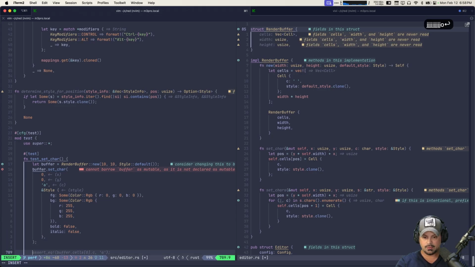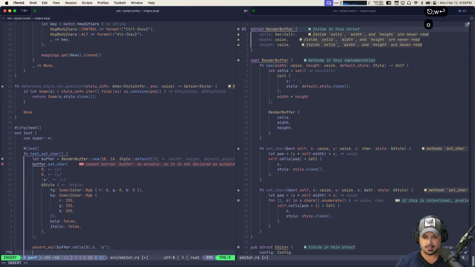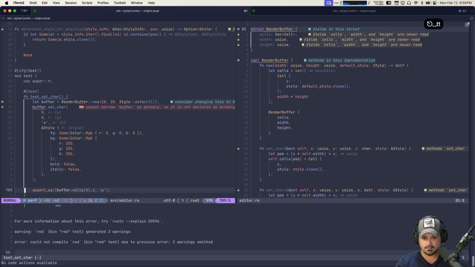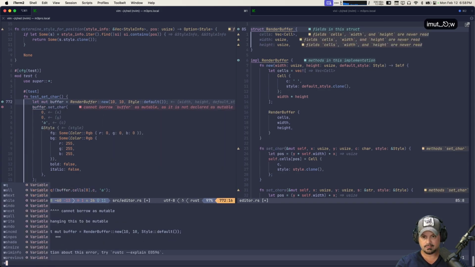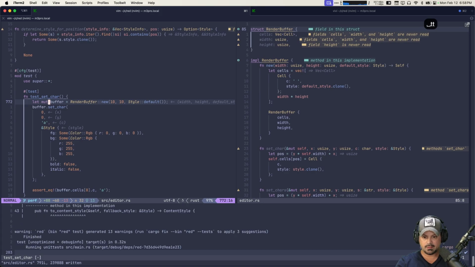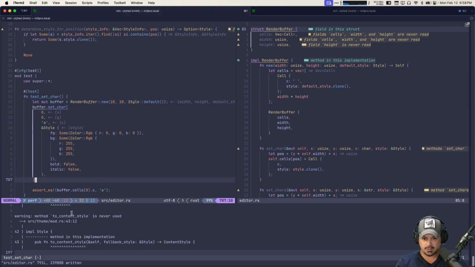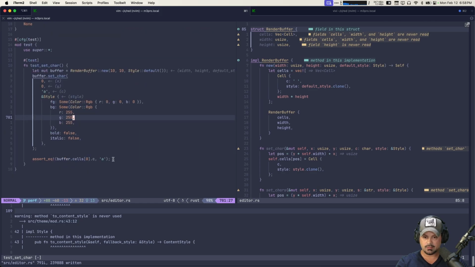So there we go. Now let's do this. If the character is A, let's run this test. What's the issue here? Let's see. Mute buffer, makes sense. There we go. And then it passes. But we do have something, two content styles never used. We're going to use that soon. Okay, that's a very basic test.